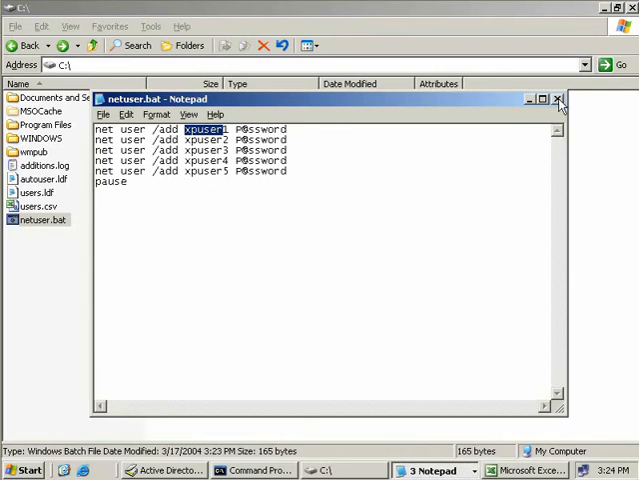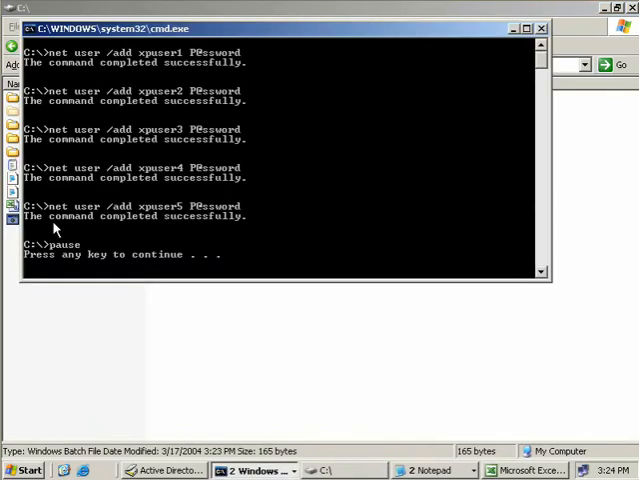So what I'll do is I'll double click on that, and we can see that all of our accounts have been created successfully, and we're prompted to press any key to continue, so it just makes it easy so we can go back and review this. Now alternatively, you could actually pipe this out to a text file if you wish as well.